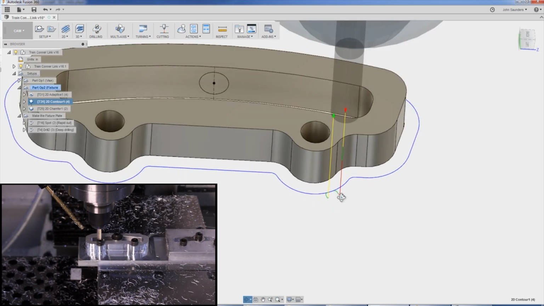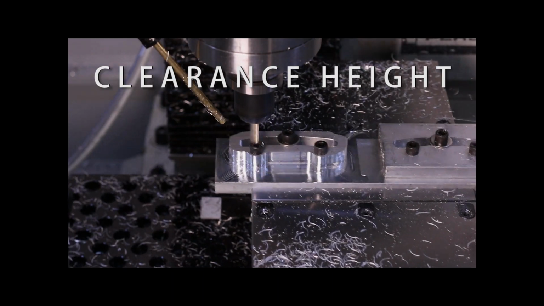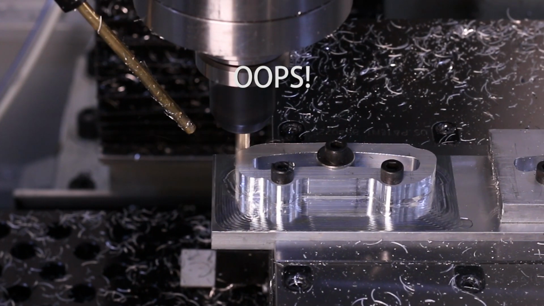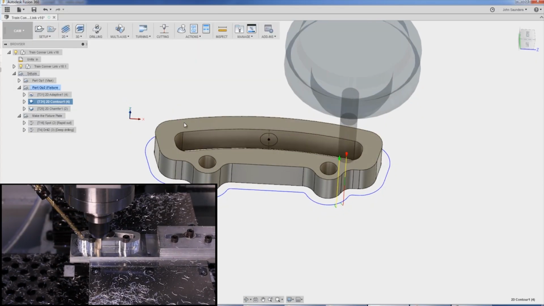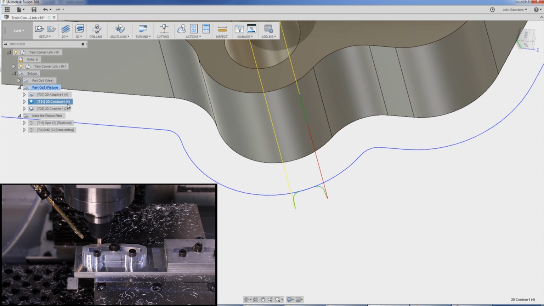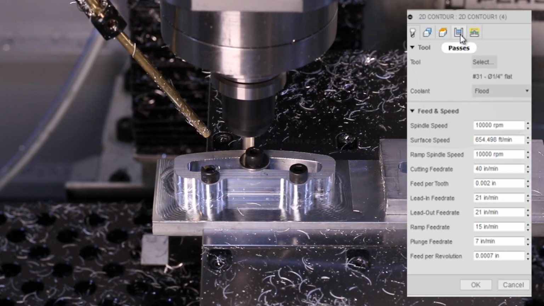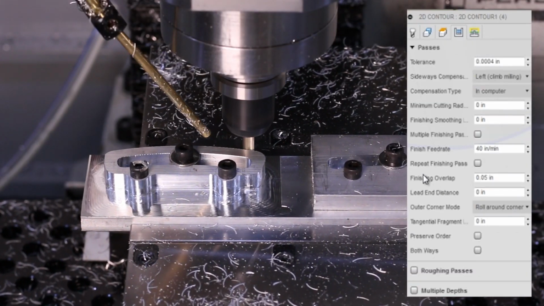Notice I've got a finishing overlap here. That way we don't have a lead-in, lead-out mark. You do that by going into your passes tab and adding a 50 thou finishing overlap.